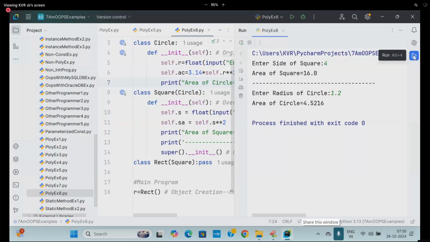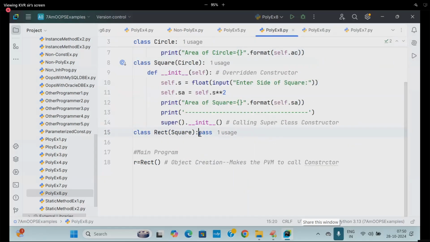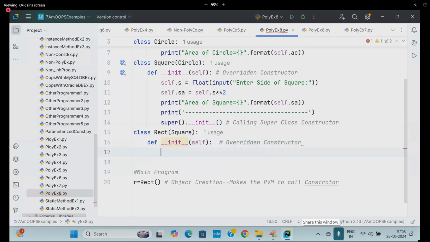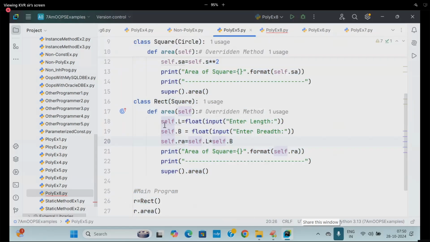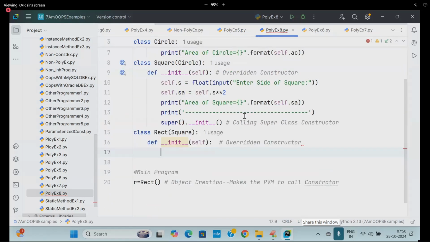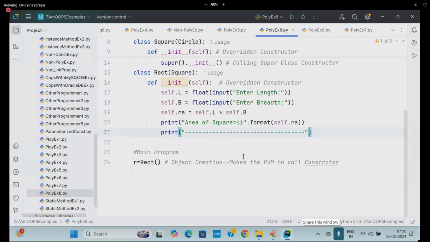What will I do now? I will override. What is my overriding here? Take the heading the same. Heading is the same, body is different. What is my body? This part I am going to take up here. Self.L, self.B, and RA, the area of the rectangle, getting like this. Are you able to follow now?